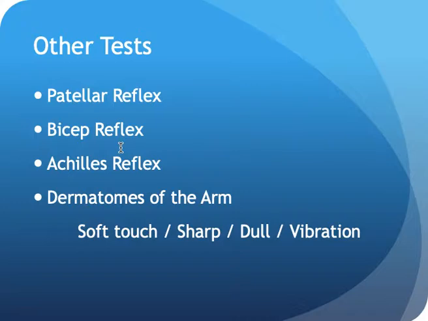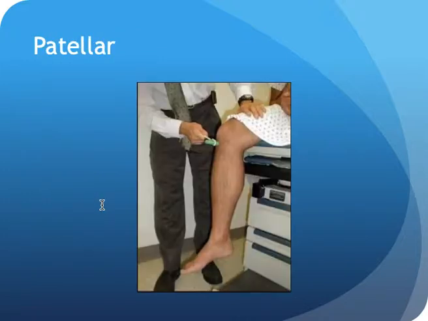All right, other tests you'll see, especially when you go to the doctor. Everyone's had their patellar reflex checked, or you have your bicep reflex, Achilles reflex. We're also going to look at dermatomes in a second. So here's my patellar reflex. This is the one you'll see all the time.